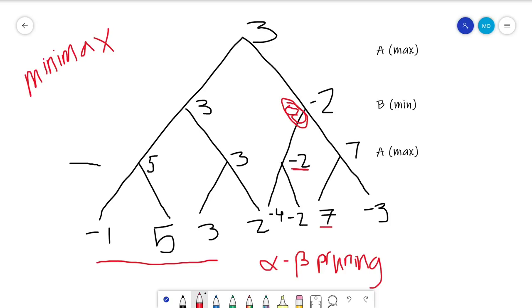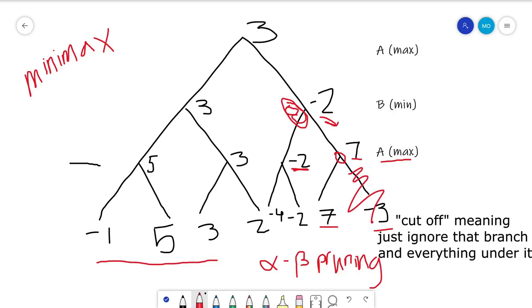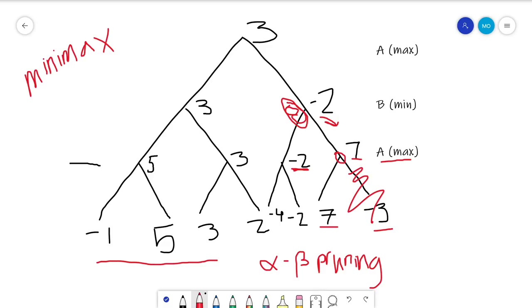So as soon as we see a 7 here, we know that the value at this branch will be at least 7 because A is picking the maximum of these two values. And since 7 is greater than negative 2, we know that B would never pick the 7 here. We know that B would never go down the path on the right here. So we can cut off this branch. And if there were more layers here, we could cut off all the ones below it that came from this branch. That might not seem like a lot here, but if instead of 3 branches, you had 10 for example, that makes a lot of difference.